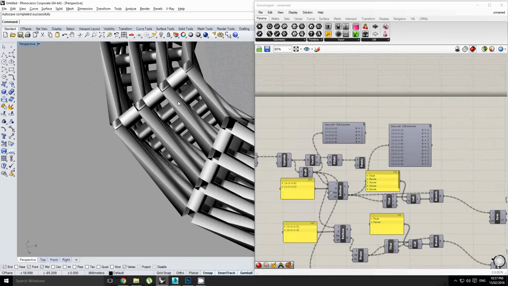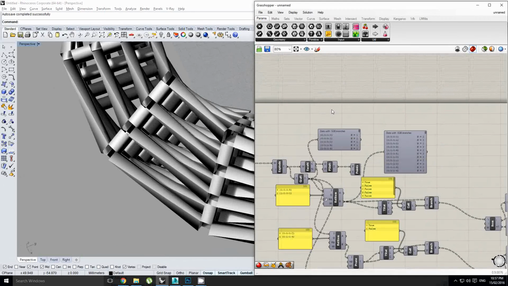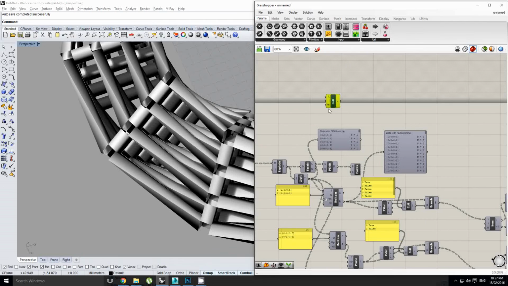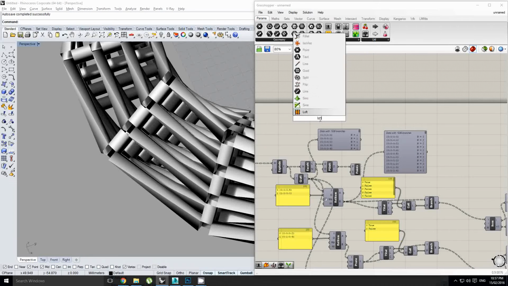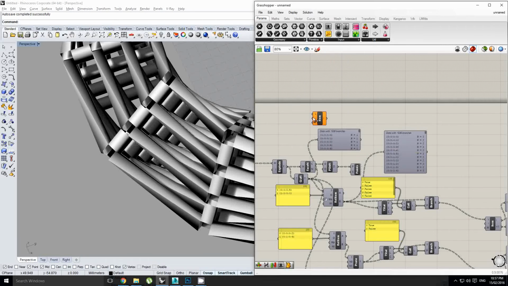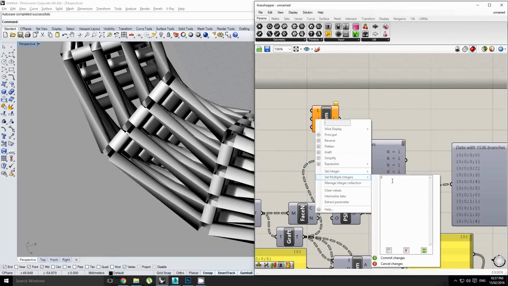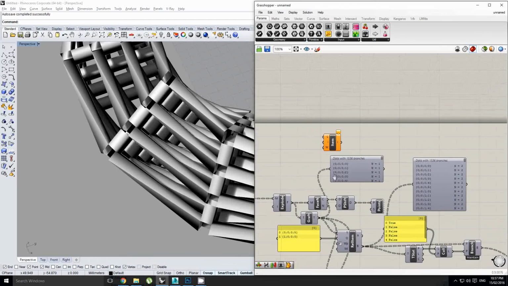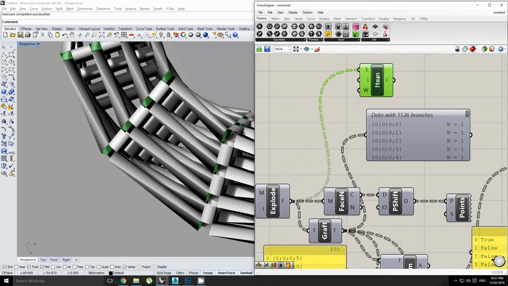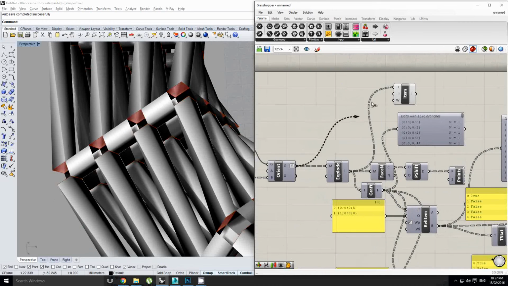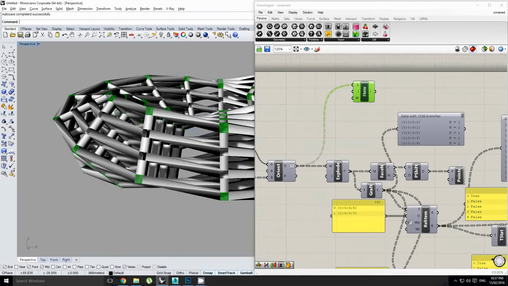what we do want to do is ignore anything in the center. So I'm going to do a cull index. Actually, no, I'll do a list item, sorry. And the item is going to be, actually, I'm going to set multiple items because I want 0 and -1. And then we're going to plug that in there. Ooh, okay. We might want these pieces of geometry here. So we can see we're getting those end ones.